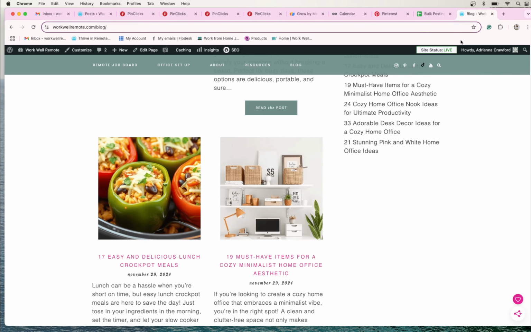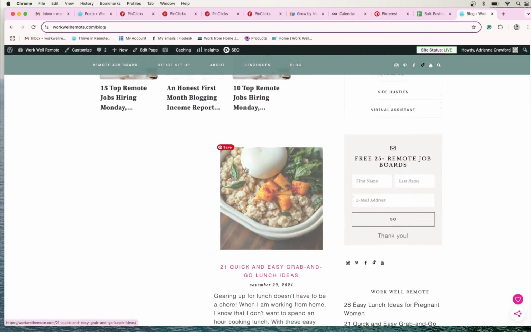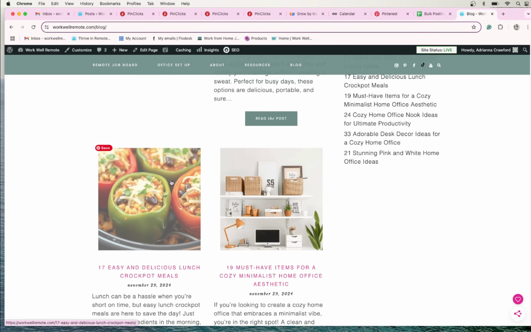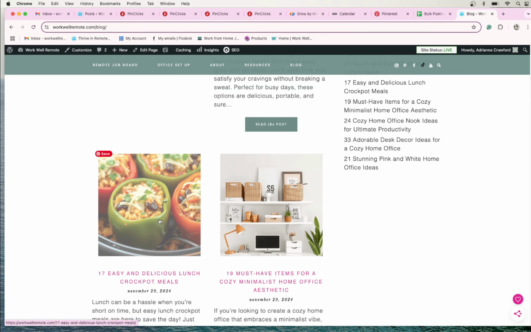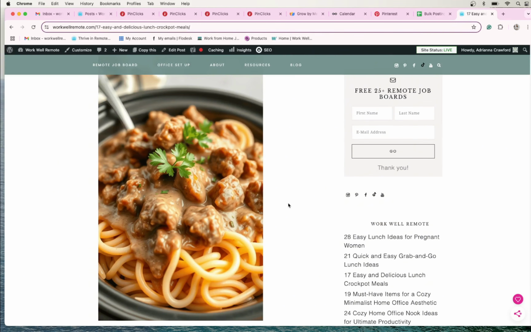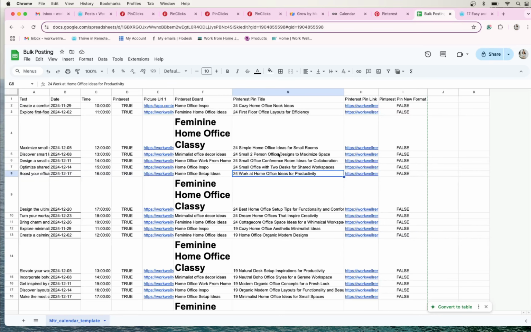So I've gone ahead and written 3 different blog posts here that I'm going to do that are all listicles that have to do with different food keywords that I was targeting. We'll start with this one, the 17 easy and delicious crock pot meals. What we're going to do is save 10 of these images and put them in our big spreadsheet. This spreadsheet here is what we're going to use to automate it.